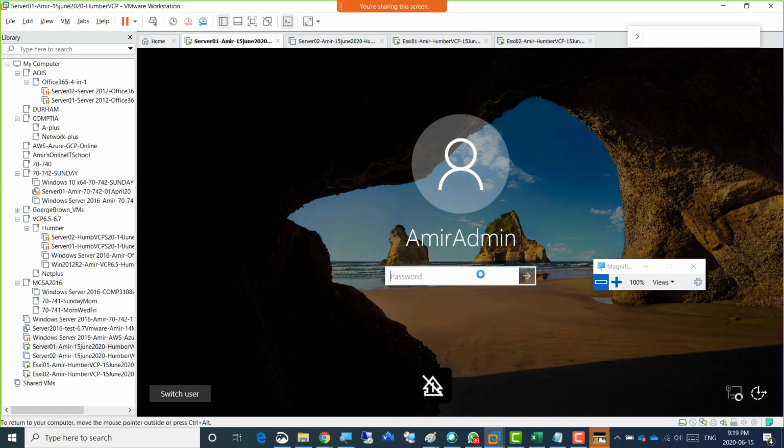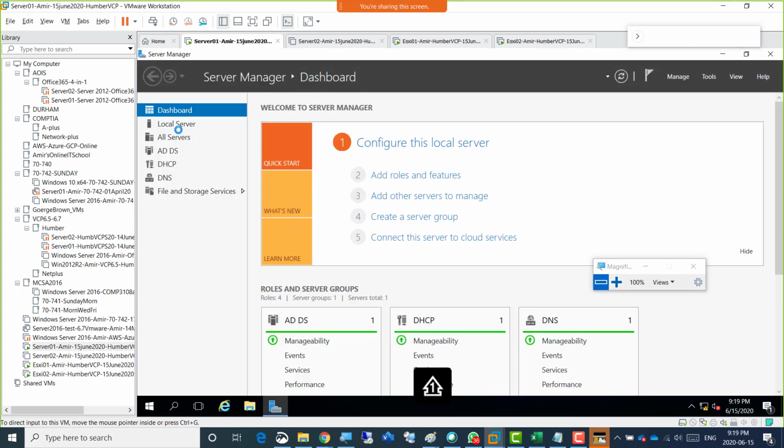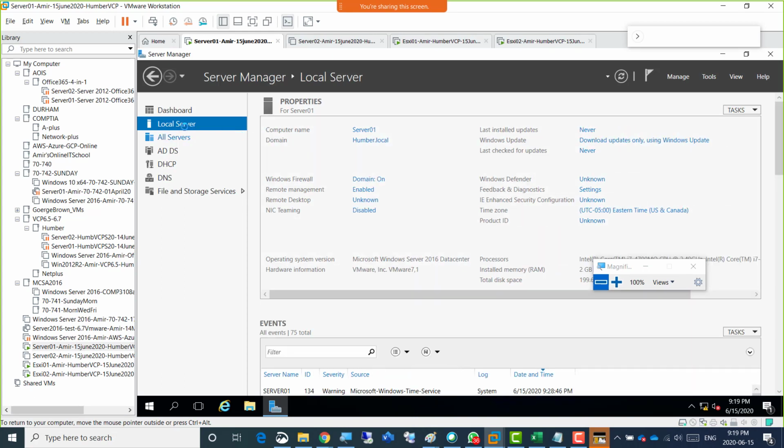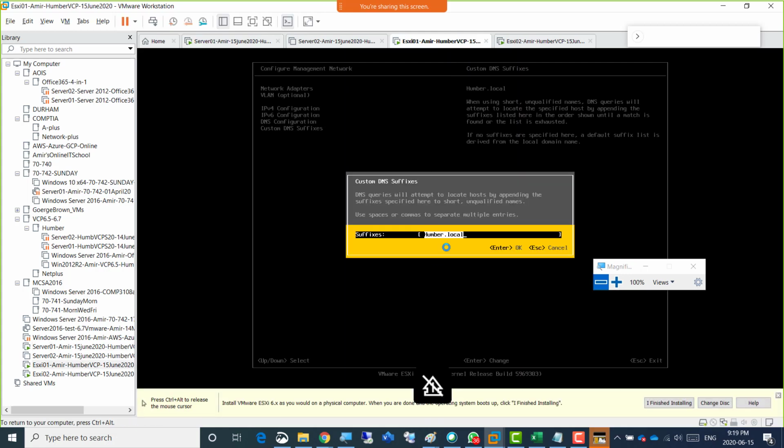And I'll just log in from server 1 here. Then I'm going to give you the reason as well why we are following a Windows domain. See this, on server 1, my domain name is humber.local. I need to keep this. So whatever your domain name here is, put that domain name here if it's not already there. If it's empty, then you know your Windows domain name. Whatever your Windows domain name is, put that here.